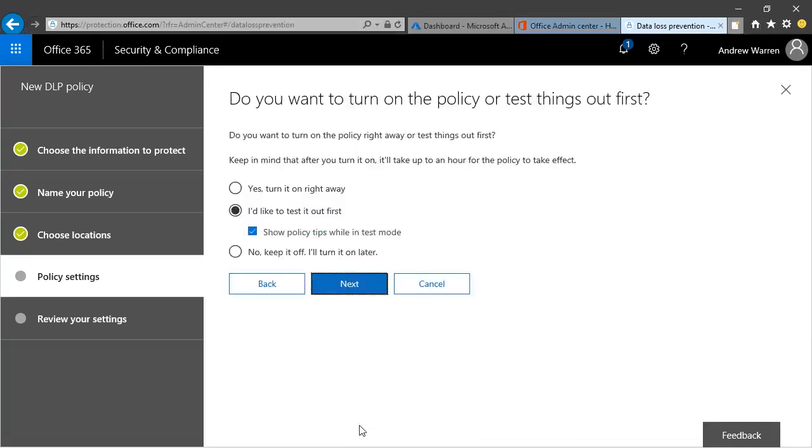Then click Next. And then you can specify you want to turn it on right away or test it. Or no, turn it off for the moment and turn it on later. So we can leave it in test mode here and then click Next.